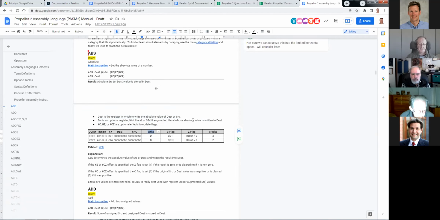And if the C and Z flags are going to affect anything, what are they going to represent? So in this case, at the end of this execution, the C flag is going to be the same state as the source's bit 31. The Z flag will indicate whether the final result of the execution of this instruction is zero or not. And then the number of clocks that are required for that particular instruction. Most instructions take two clock cycles, but there are a few that take more. Some are variable depending on the situation. That information will be displayed in here for those particular instructions.